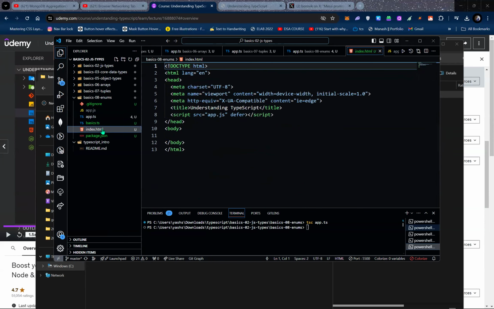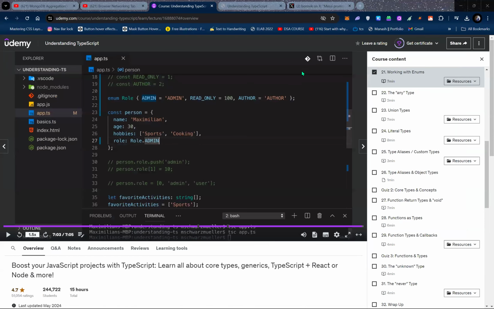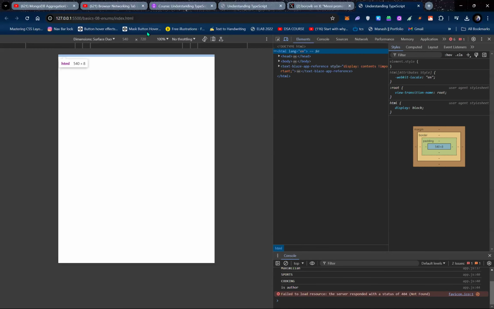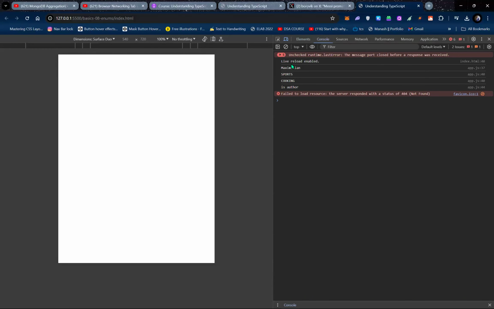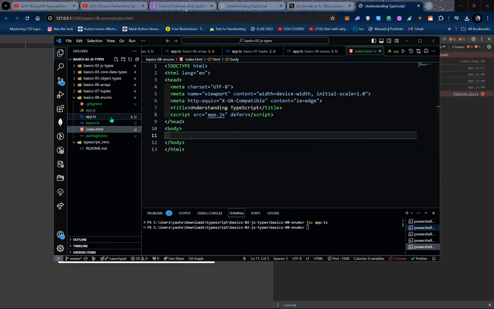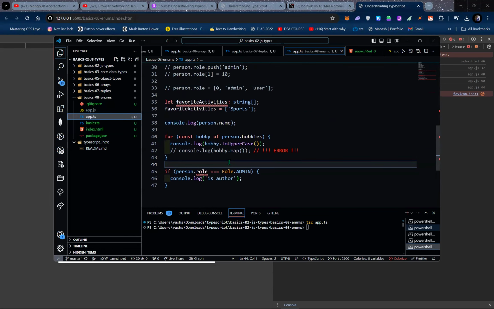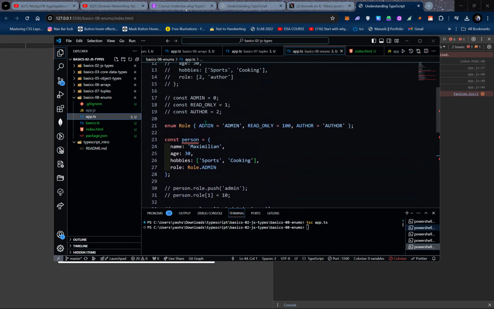If we run this on our server, inspect console, you can see that author is printed. That's what we wanted. So this is how we can use enums, to call a specific value in our function, and then we can compare it or print it. This is how we can use enum types.